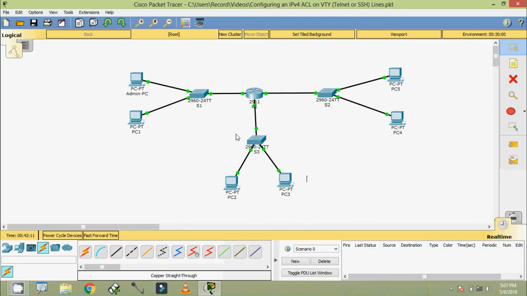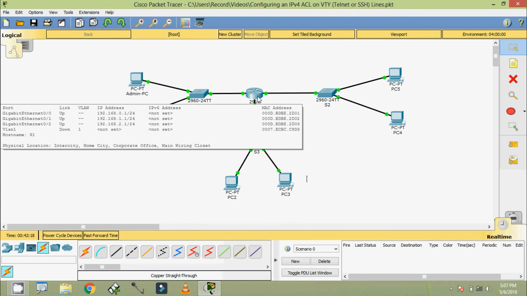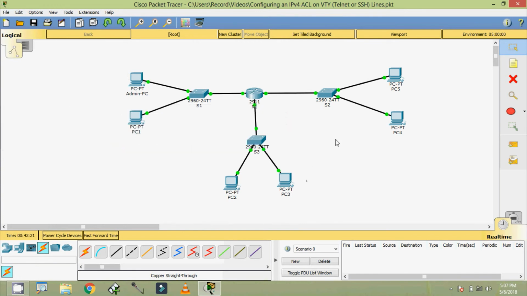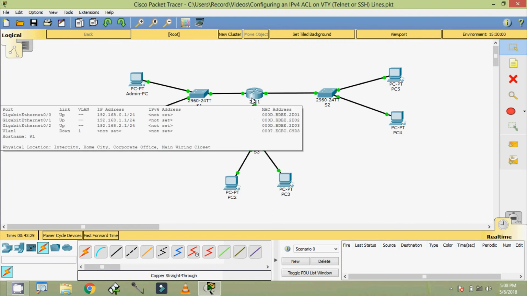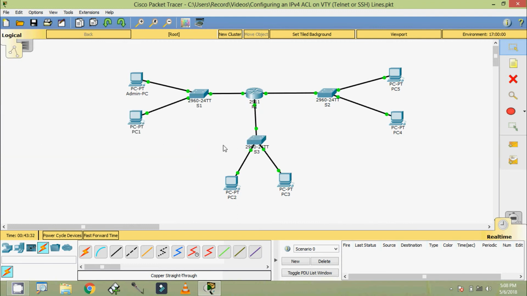Suppose we want to give permission for an entire network to access this R1 using this Telnet or SSH service, and all other networks are not allowed to access. In this topology, we are going to permit this network, that is the 192.168.1.0 network, to access this router R1 using this Telnet or SSH service, and other networks are not allowed to access this router R1. We will do that configuration.